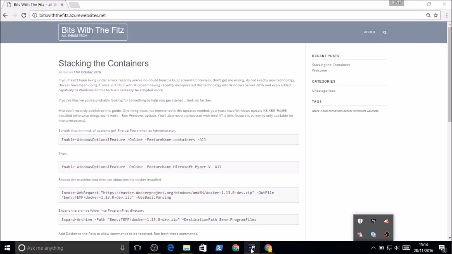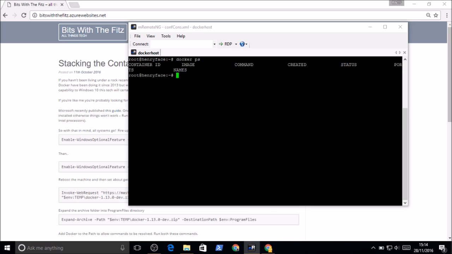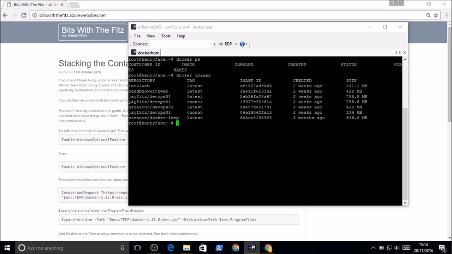So the first thing I'm going to do is head over to my command prompt, my Docker prompt. This is remotely connected into a Linux host which is running Docker. And what I'm going to do first is pull an Nginx image down. So if I take a look at my Docker images, you can see I don't have an Nginx server at the moment.